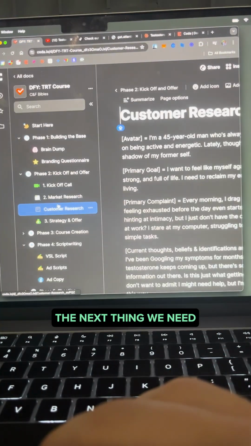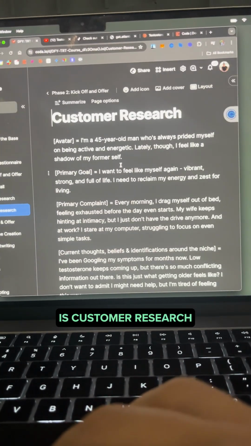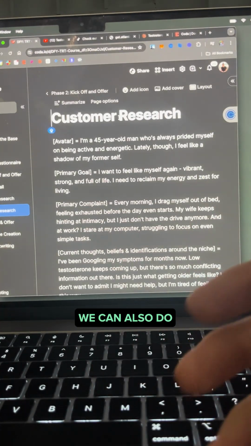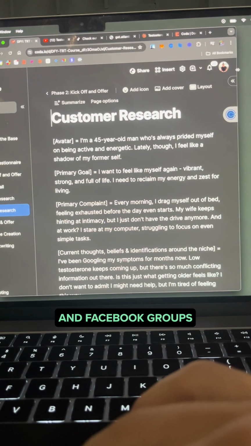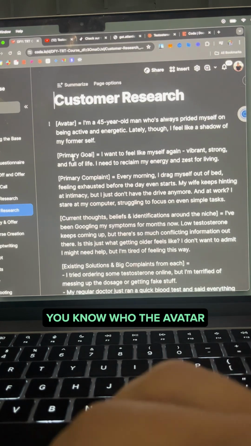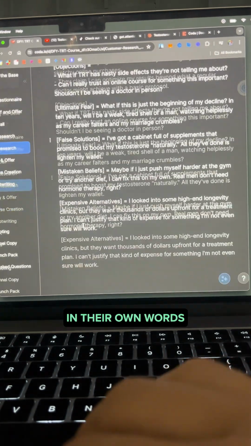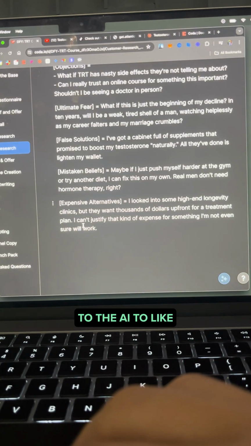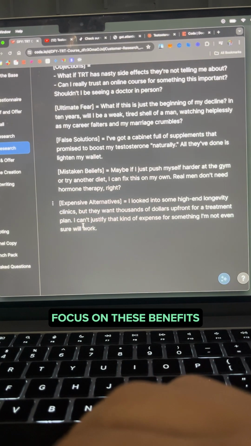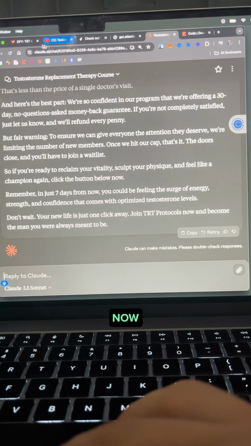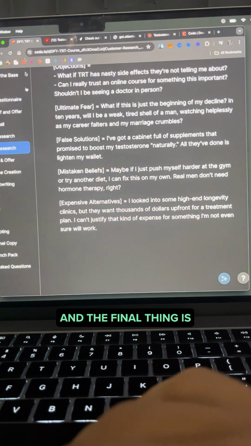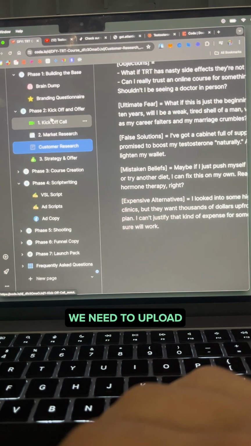The next thing we need for this is customer research. We can use AI for this. We can also do research on Reddit and Facebook groups, but you want to find who the avatar is, the goals, complaints, benefits, all their dreams in their own words. So we can feed this to the AI to say, focus on these pain points, focus on these benefits and these objections.